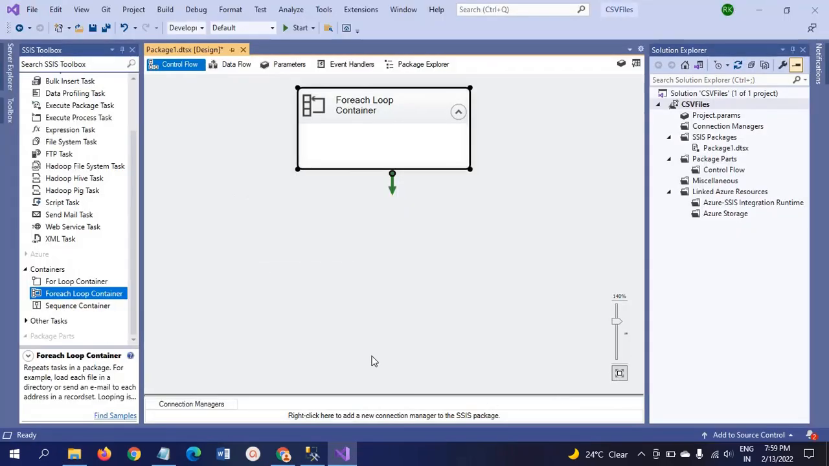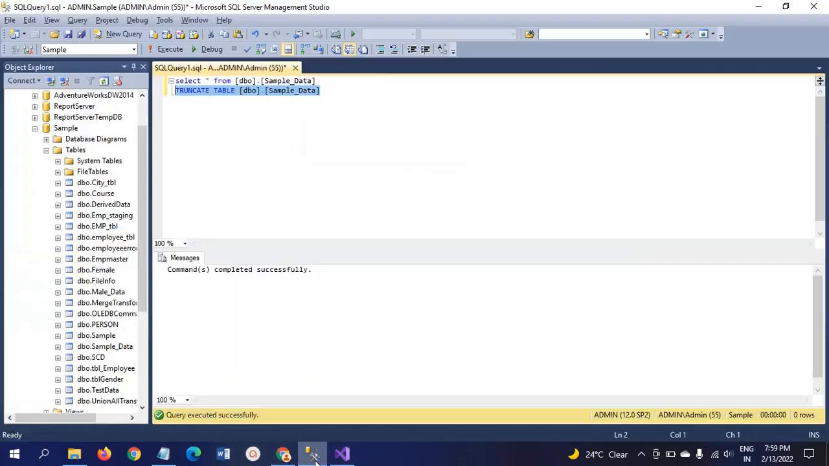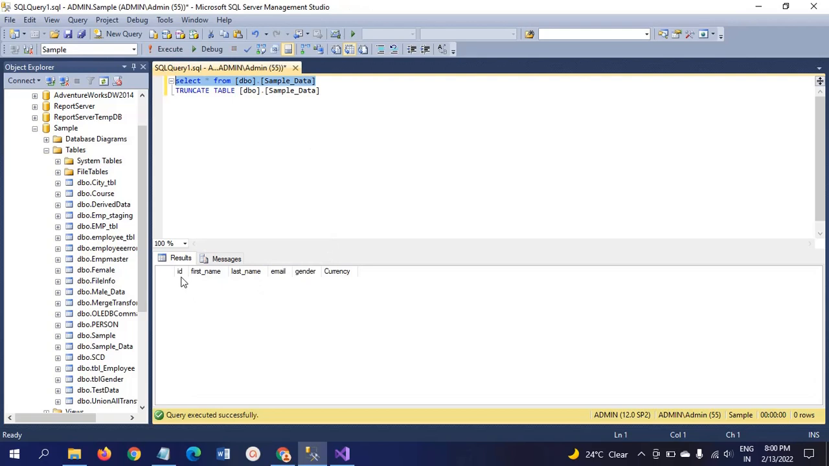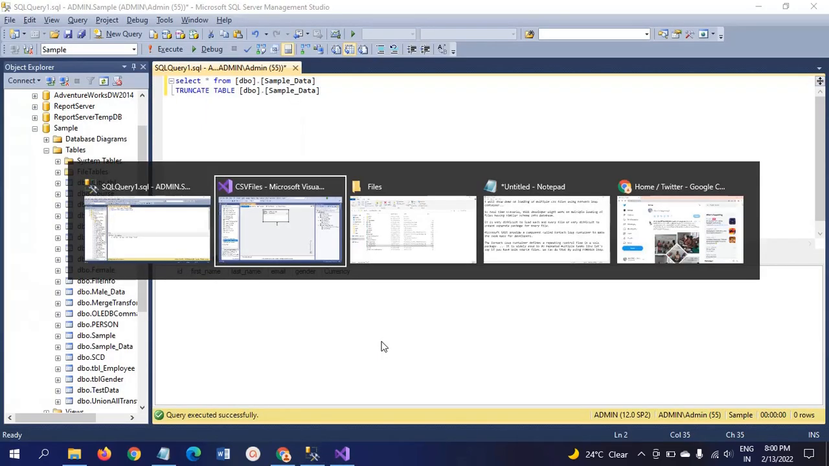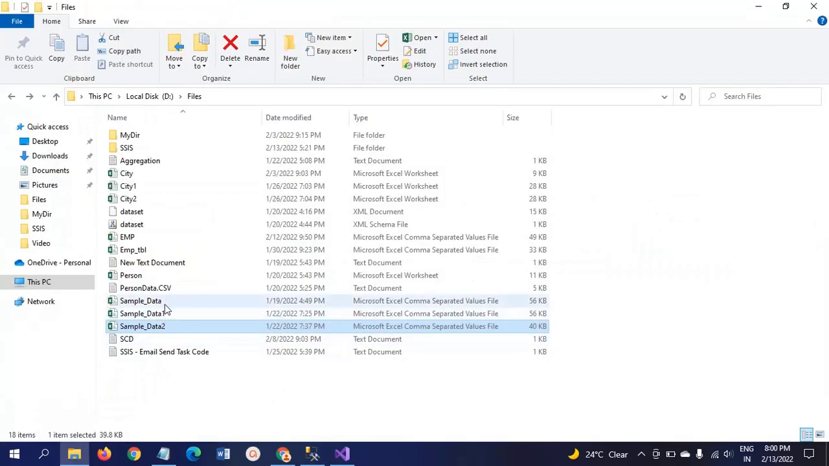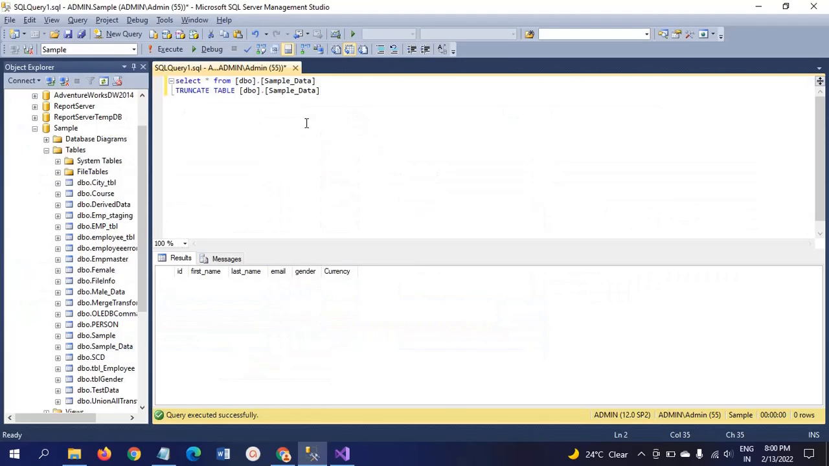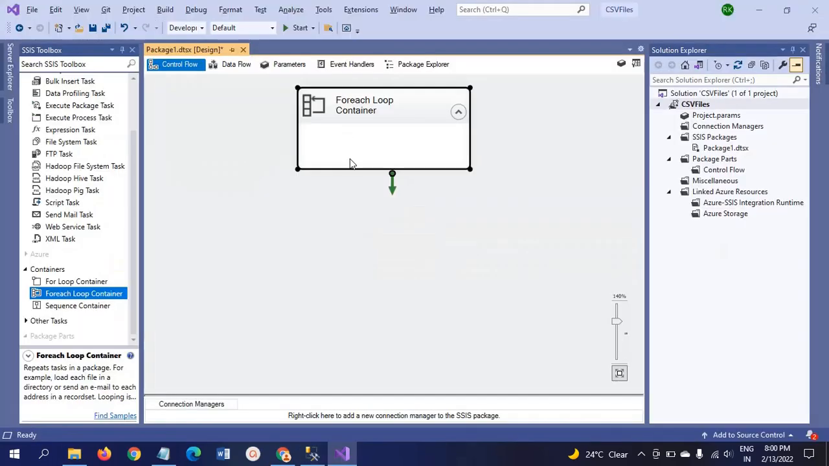I want to load all these files into the database. I created a sample database structure here. If you run it, there is no data. It has the same columns we saw earlier in the CSV file: ID, first name, last name, email, gender and currency. There is no data now. Now I want to load all these three files into the sample data table using the Foreach Loop container.